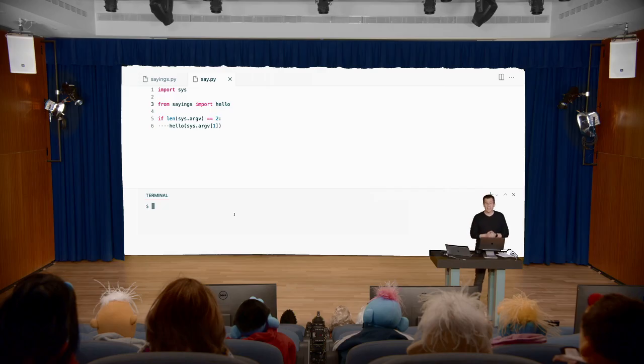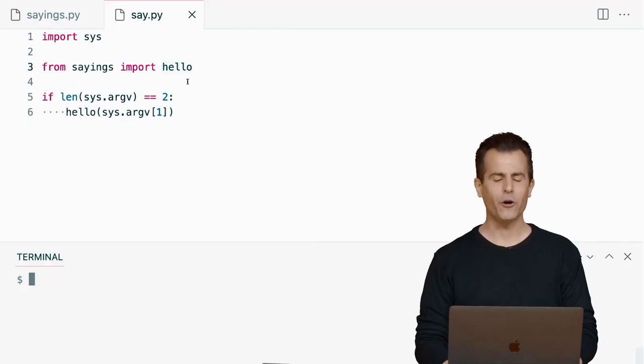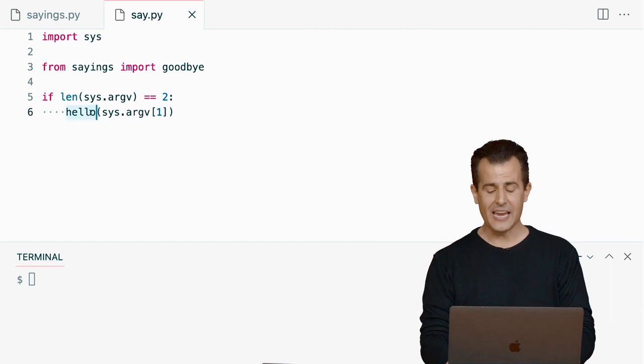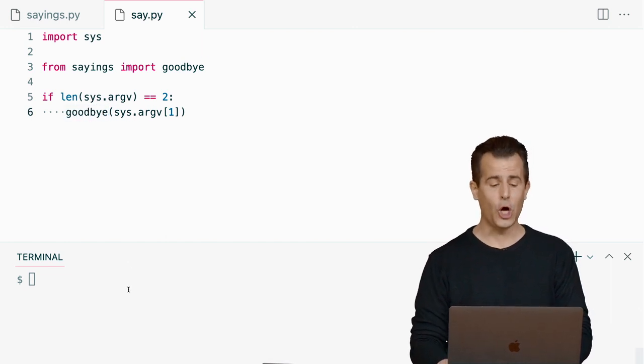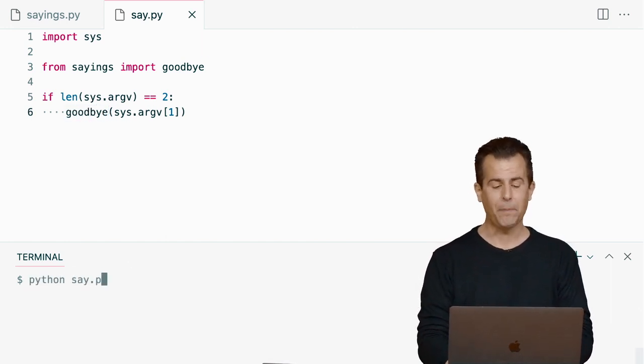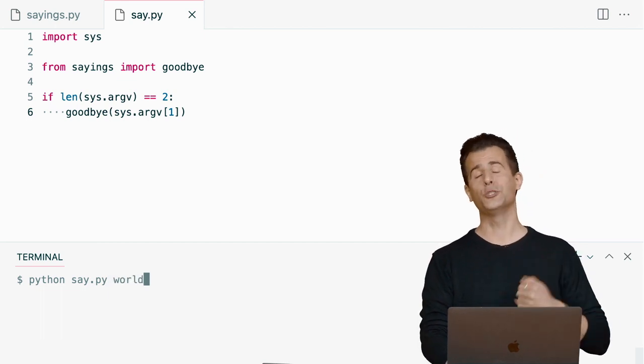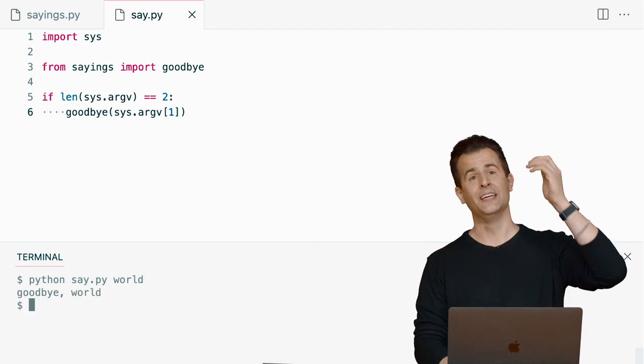All right, we're here at the end of our week. It's only appropriate, I think, to import something other than hello. Why don't I go ahead and import not hello, but goodbye from here? Let me go ahead and call goodbye instead of hello. And this time when I run python of say.py, I'm not going to type my own name. Allow me, if I may, to type in the whole world so that our final sentiment today is goodbye world.